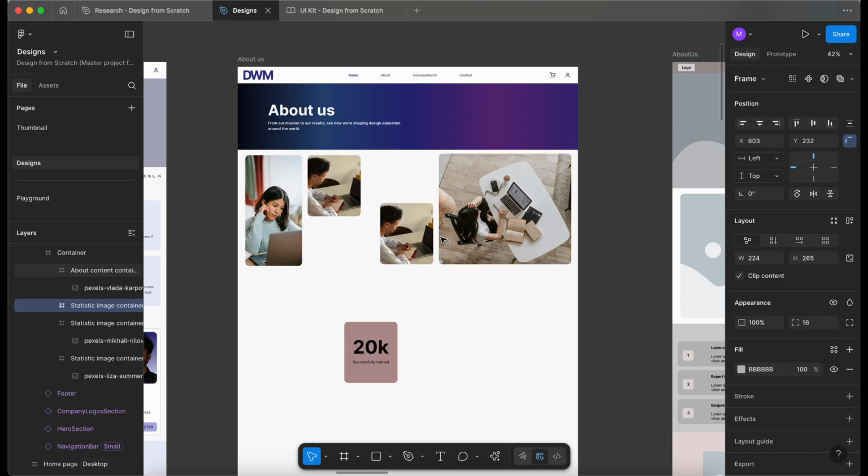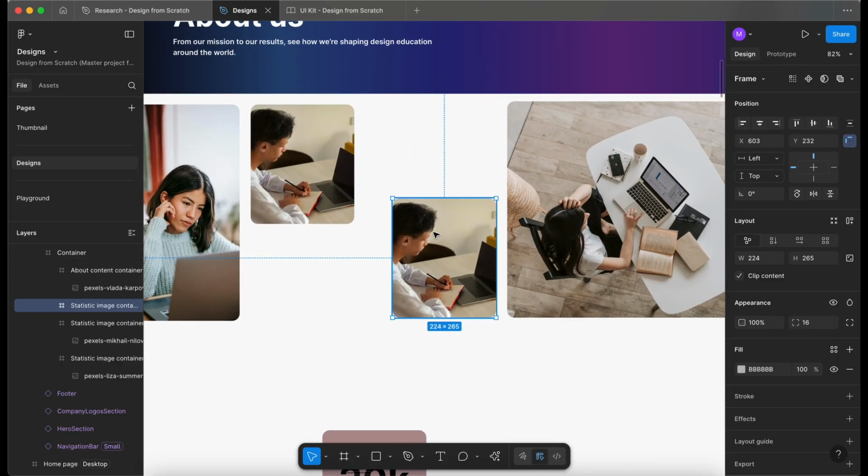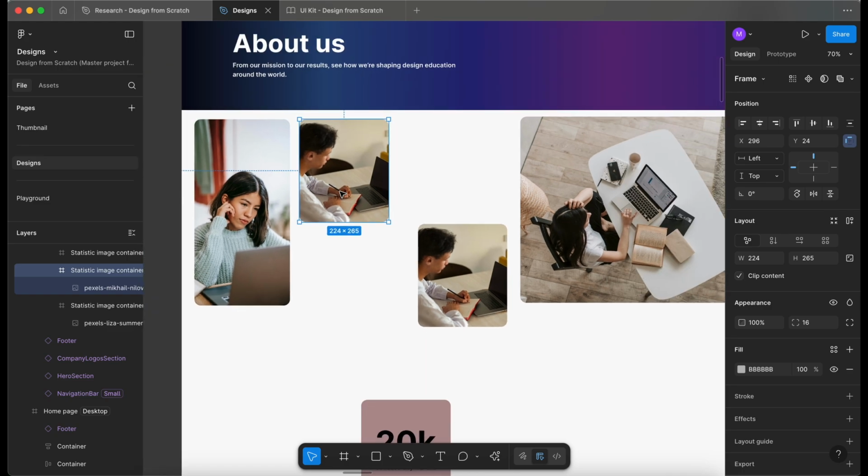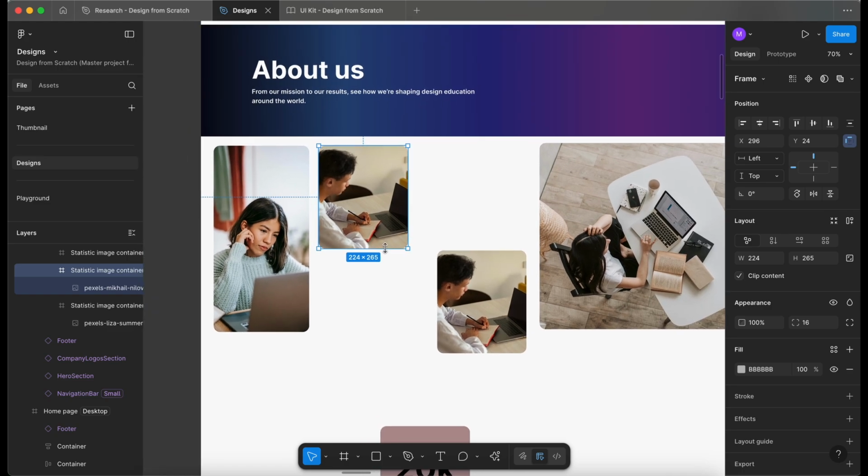Let's just roughly space that out there. Okay, these images seem a little bit too tall. Let's just crunch these down a little bit.